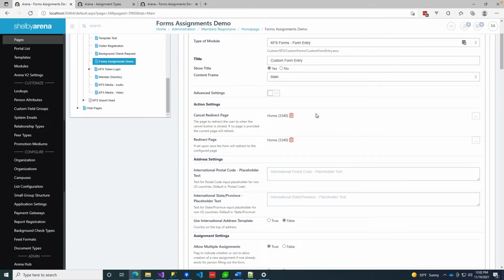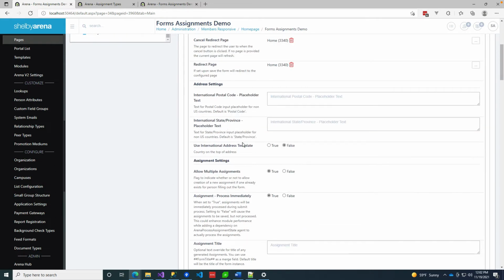Some of them don't matter tremendously. Others do, but like a cancel page, I've just gone ahead and stuck it back to the home page, redirect page back to the home page. You'd probably want to make them land on a page that has some custom content on it to help them understand that they've successfully sent their form and all of that good stuff.